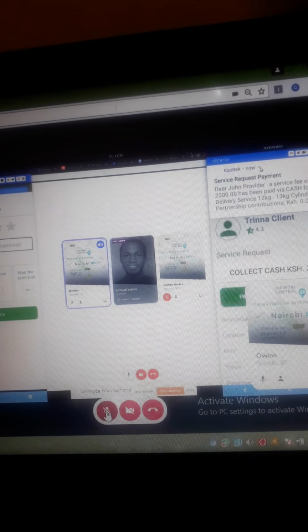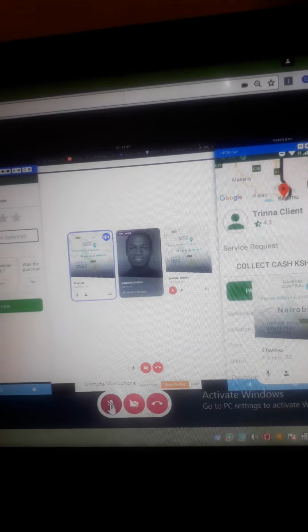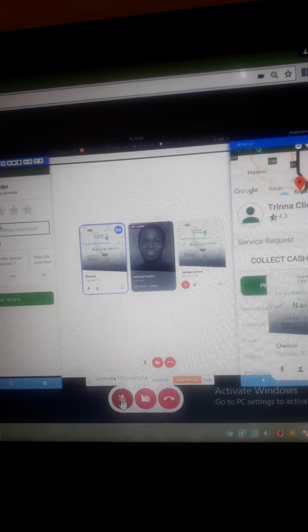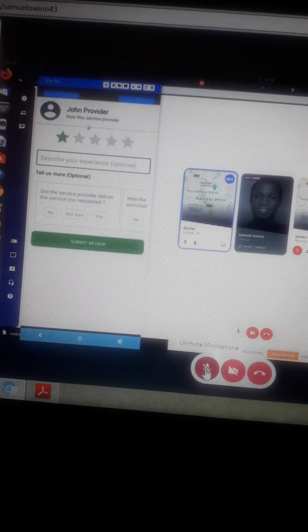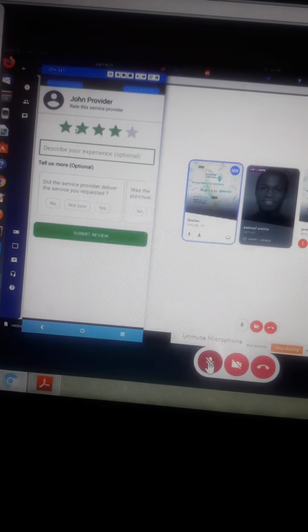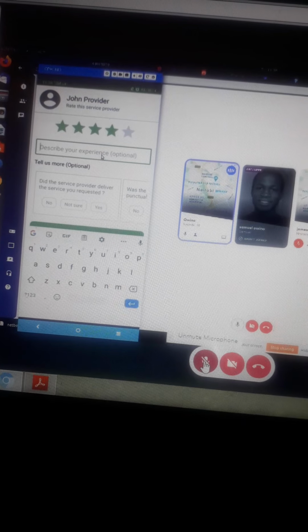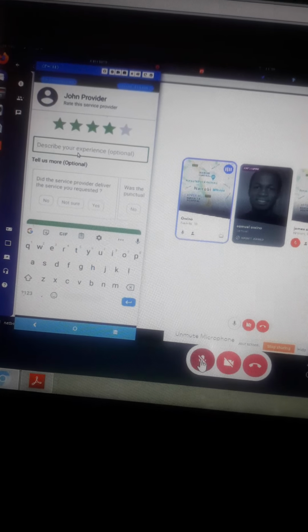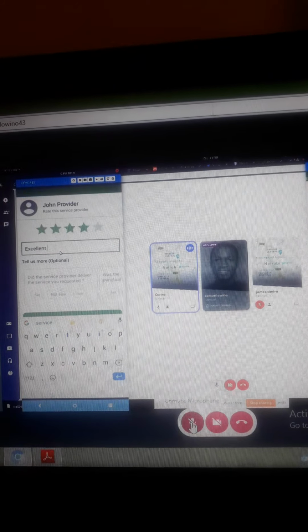Yeah. So then, after they've paid the cash, they're provided this screen where they can rate the provider. It's a normal star rating, and they're given the name of the provider there. So let's say this provider was very good, so I can provide a 4-star rating. Describing the experience is an optional thing. Most people probably will not have the time, but if somebody has the time, they can provide a detailed review there.